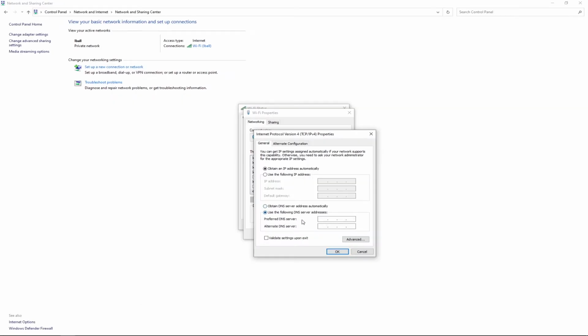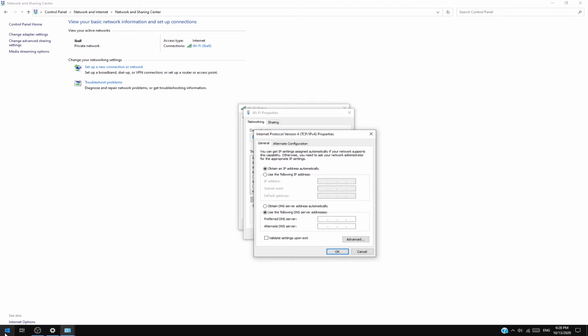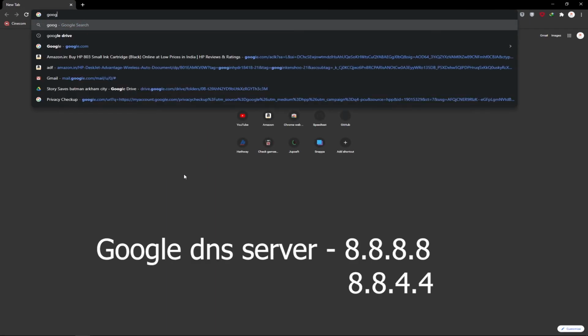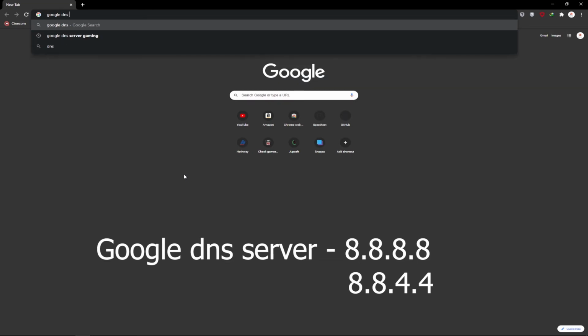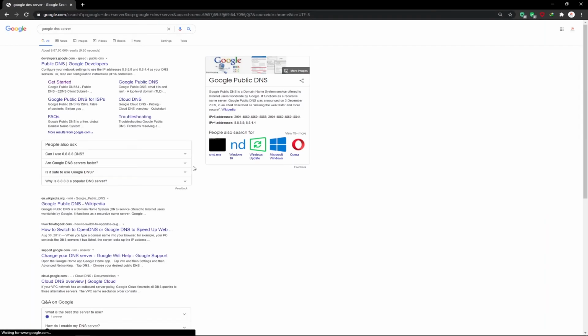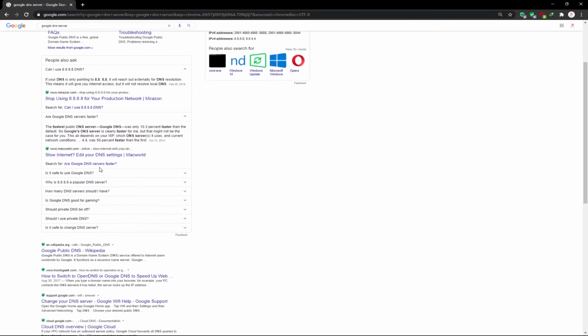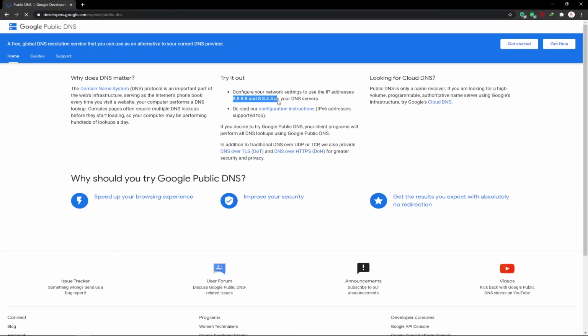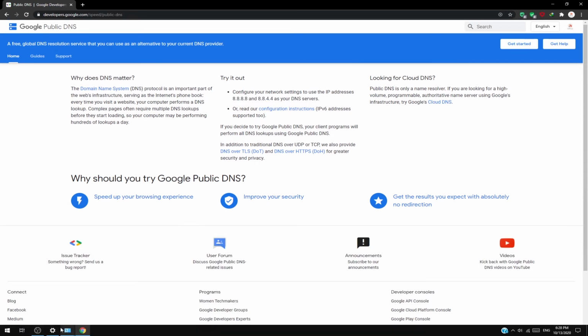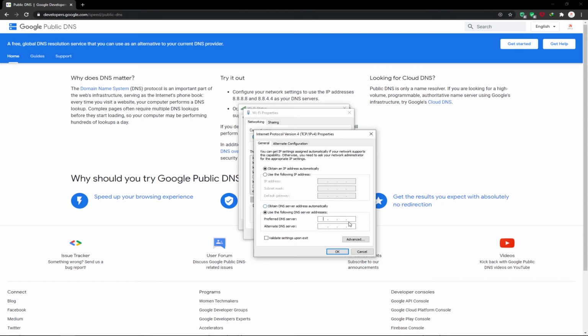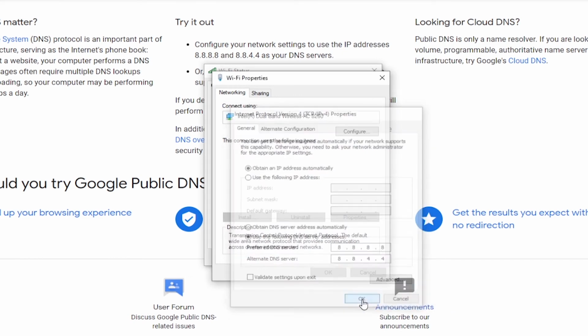Now enter the DNS server over there. I will use the public Google DNS server and I recommend you use this DNS server. Once done, click on OK and now your DNS server is changed.